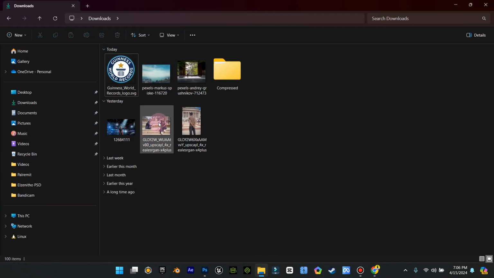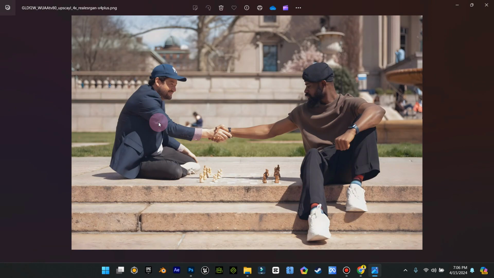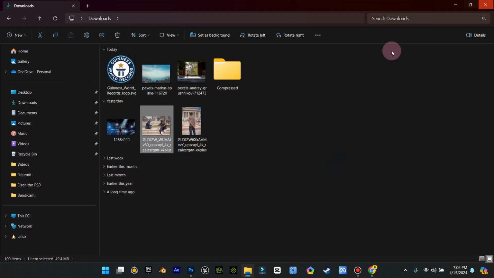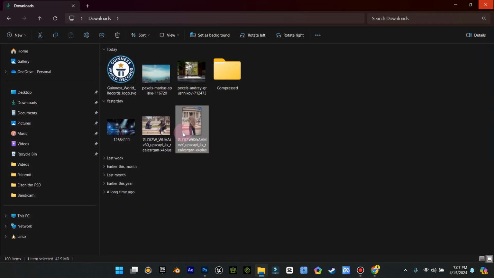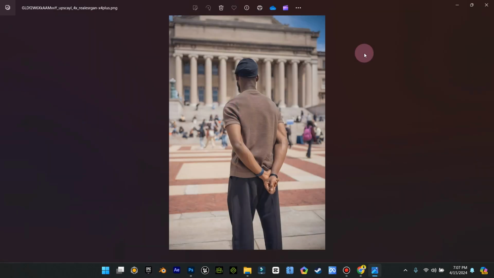Let me show you the pictures. So he posted this picture, right, of him and his friend shaking hands and playing chess, and he also posted this particular picture of him just staring into the streets. And the moment I saw this picture, I just figured out there's something I could do with this, right? Now this image has been upscaled, right?